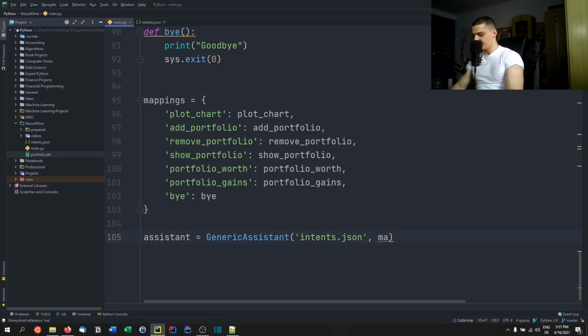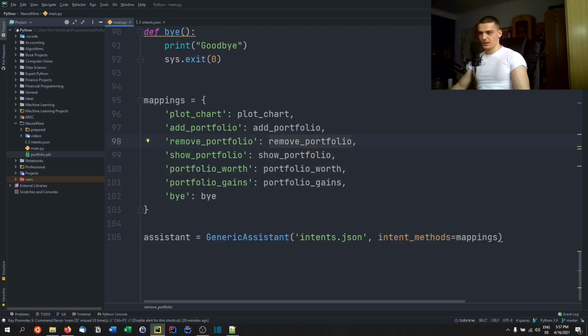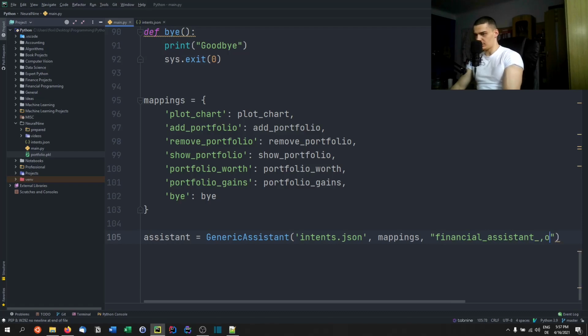Then we're passing here as intent methods this mappings dictionary so that the assistant knows, okay, if I get those intents as a result, then I have to call these functions. So once we have that, of course, you can also choose a name. I didn't mention that, but if you want, you can choose a name. Do I have to pass a keyword name though? I think we don't have to pass the keyword name. We can actually remove the intents method here because mappings is anyway the second parameter, and then we can just say financial assistant model, or call it whatever you want.